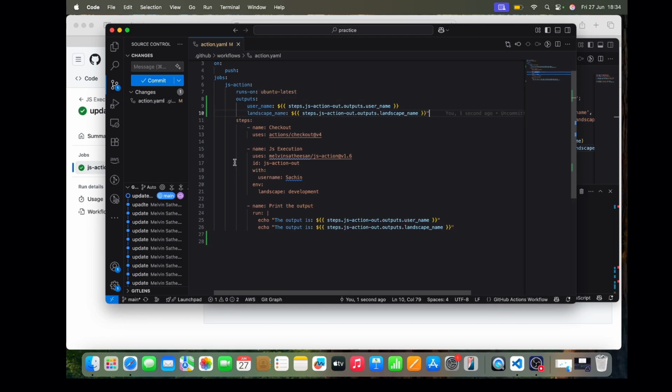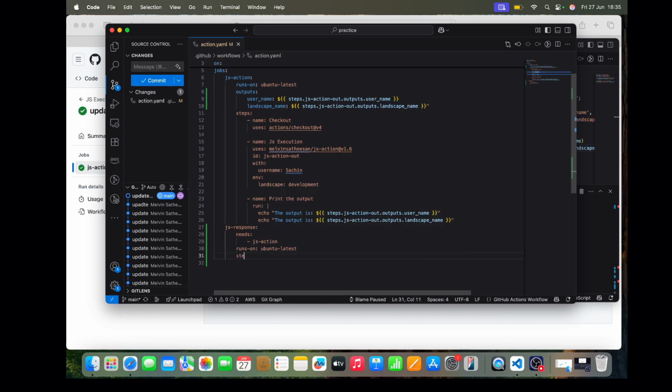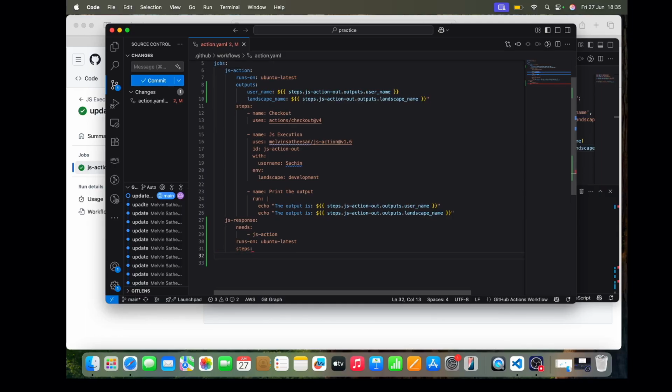Then we would be executing the other job. Here it is JS action. I'm going to mention here as response, right? So it is going to run on Ubuntu latest, and I will mention needs is going to be this JS action. Okay, so JS action is mandatory for this JS response and runs on Ubuntu latest, and steps is going to be. So here again I'll copy this checkout.